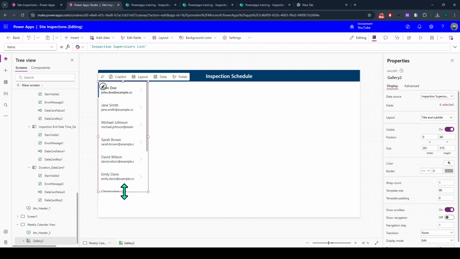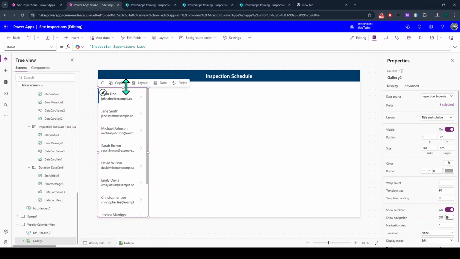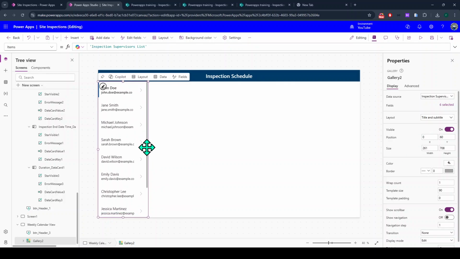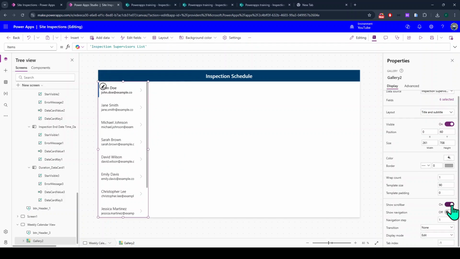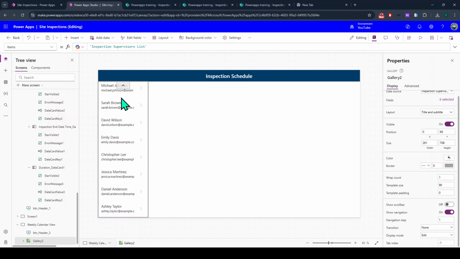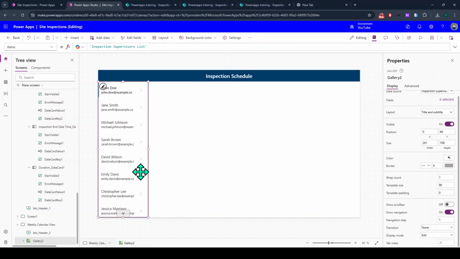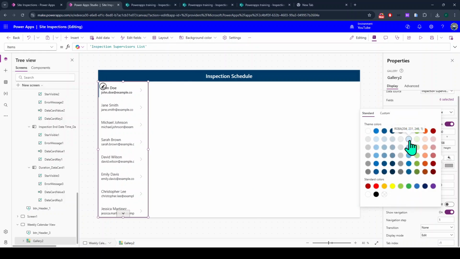This is not a responsive application, that's why I'm not using any dynamic values like parent.width, parent.height. I'm doing this manually. Then here I don't want to show this scroll bar, so I will turn it off and show navigation. If you are using this application on a tablet, it looks more user friendly instead of that scroll bar. To differentiate it from the other controls, I will add a background color to this one.